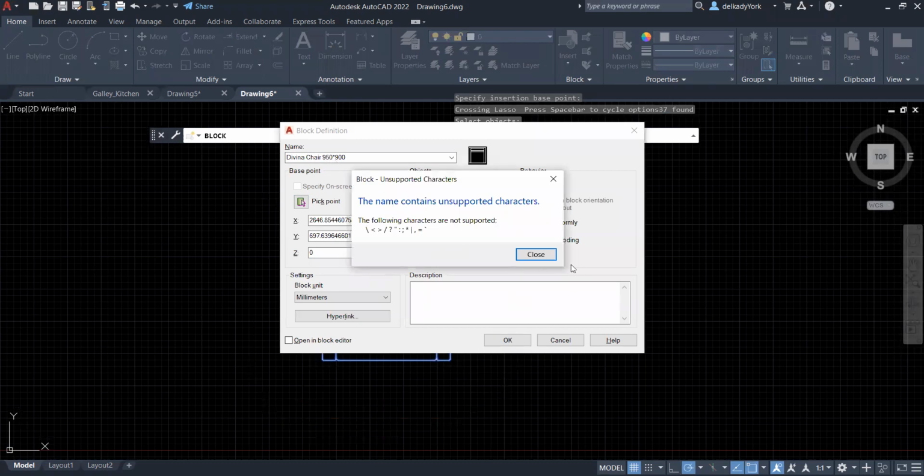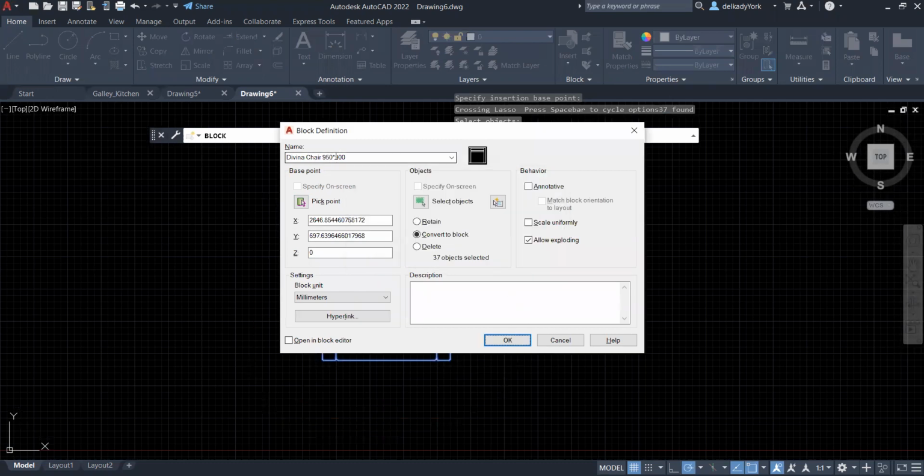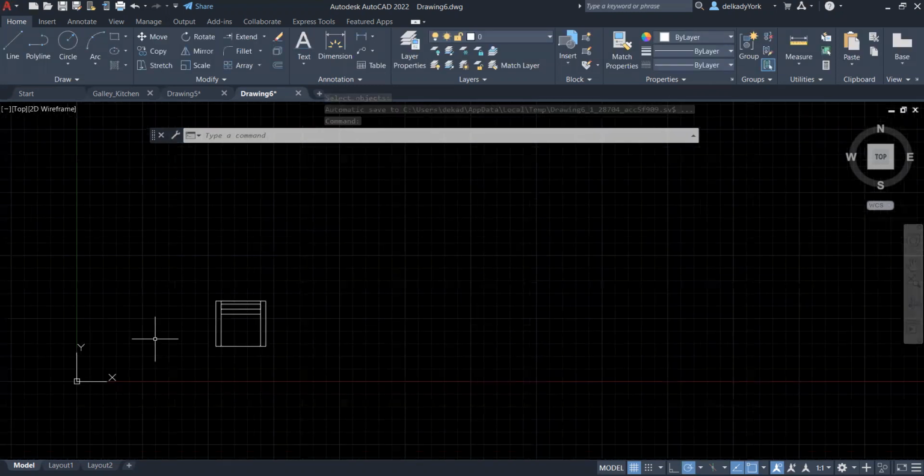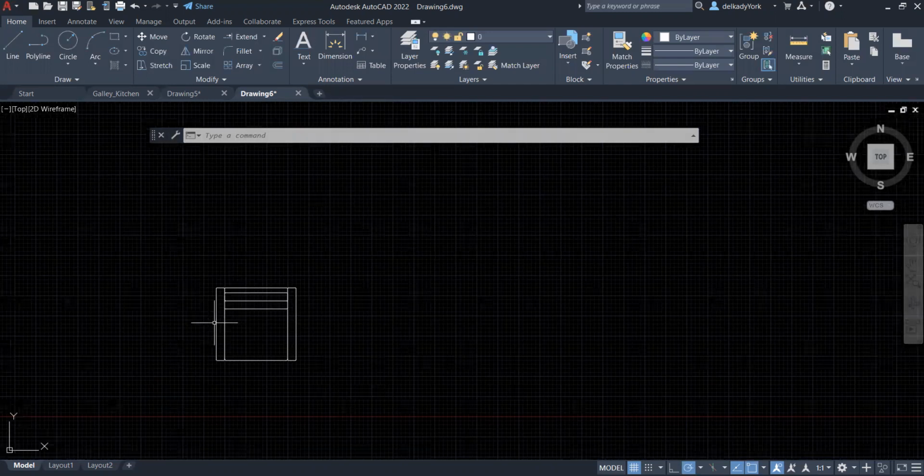Okay, if that happens, it's because the multiply symbol is not really something that AutoCAD likes. So I'm just going to type by. So it's 950 by 900, and clicking OK. And there we go. So we need 5 of those pieces, okay, and they have to be in one file, so in the same drawing.